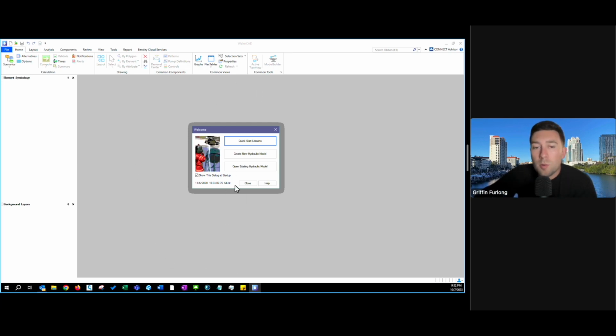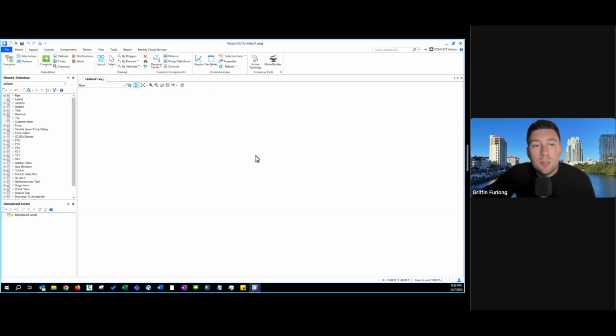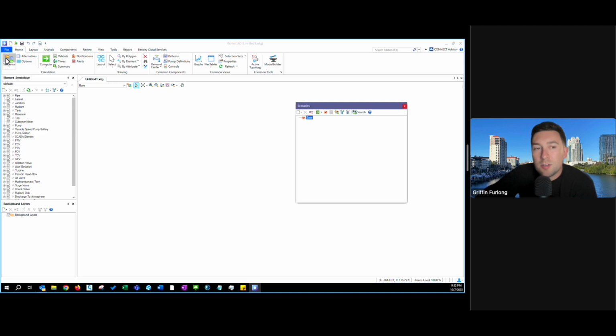Here we are, we're at the welcome screen. We're going to do create new hydraulic model. So now we have our model open, and for this first thing I'm going to do, I always like to set up different scenarios and alternatives. I want to organize myself and start thinking about what this is going to be named.